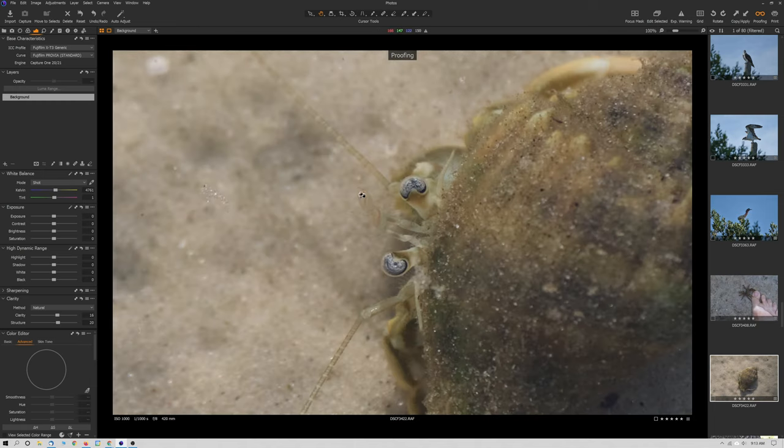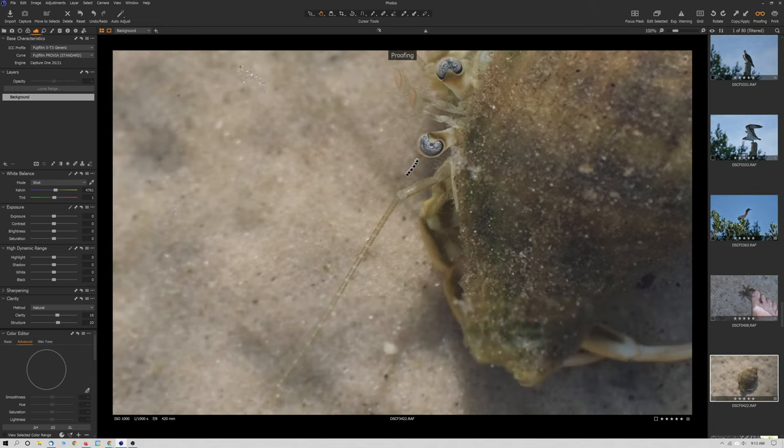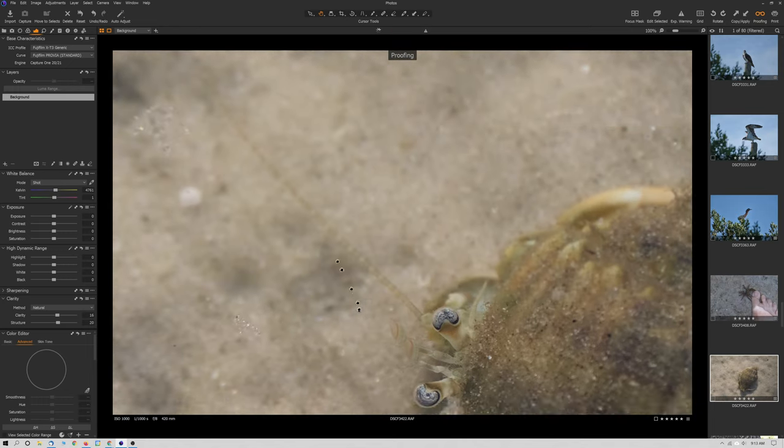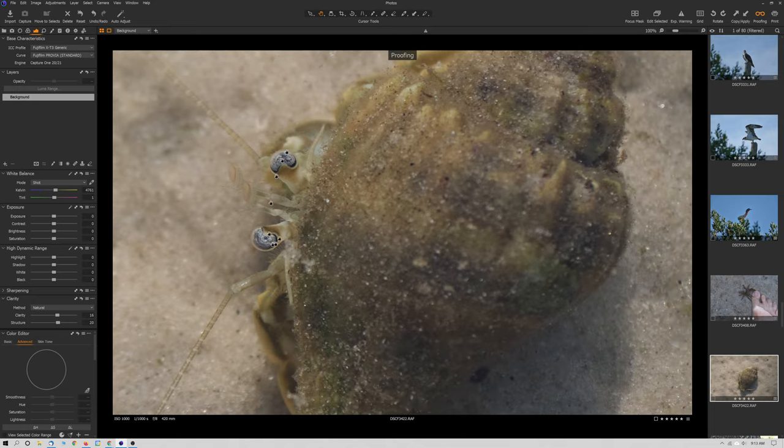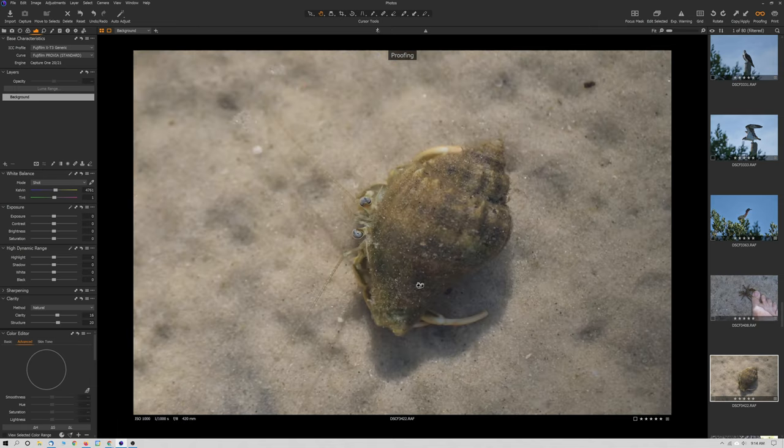You can see his, whatever these little things are, and all these little hairs down here, and his funky eyeballs, and little segmentation in his whiskers, antennae, I don't know what you call them on a little crab like that. And obviously the focus is here, not on the top of the shell, because of the very limited depth of field in that kind of a macro shot.